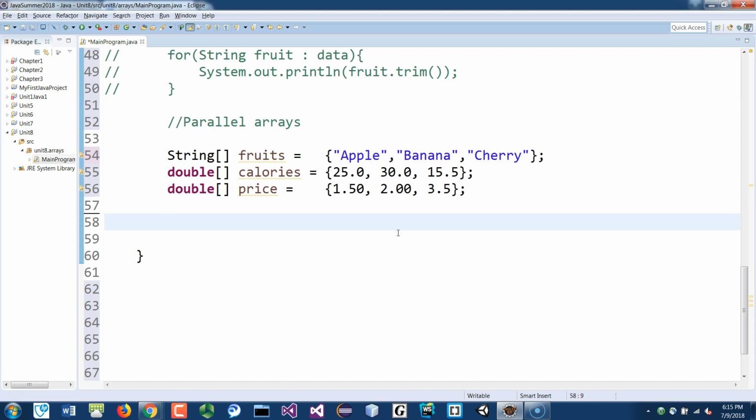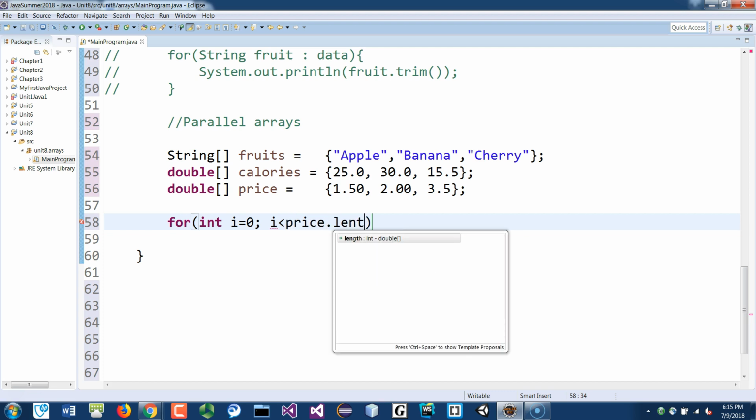So if you want to print them out, you can say for int i, start from 0, then i will be less than the size of either one of those, right? Because they're all the same size. You can just pick one. I'll just do the short one. price dot length. And then i plus plus.